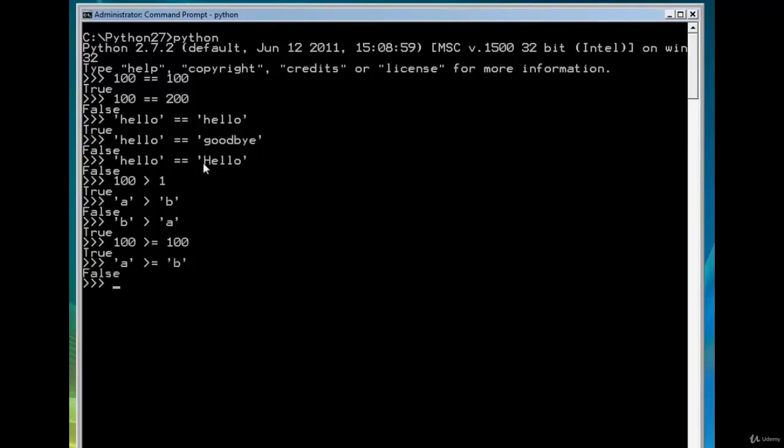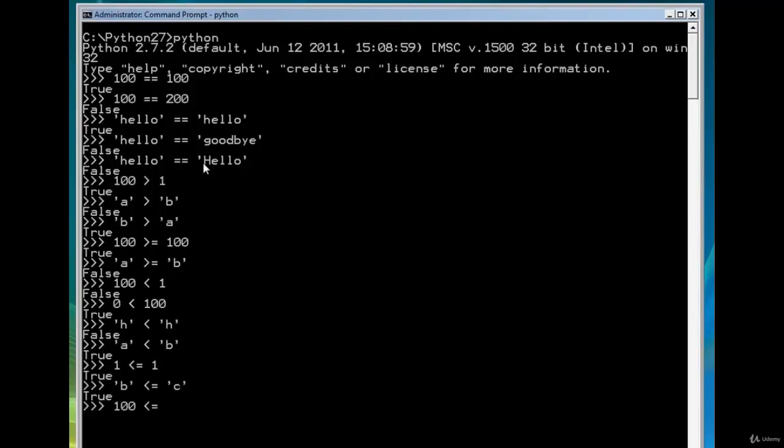Then we have less than. 100 less than 1 returns false. 0 less than 100 returns true. "H" less than "H" returns false. And "A" less than "B" returns true. Next is less than or equal to, so we have 1 less than or equal to 1 returns true. "B" less than or equal to "C" returns true. 100 less than or equal to 1 returns false.